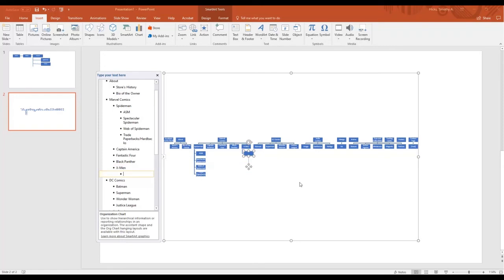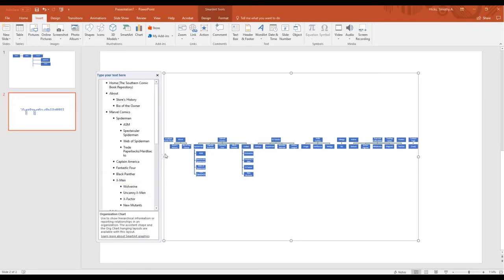So let's talk about maybe Wolverine. I guess he might still have a comic book title that's out there. So if I did want this to not be a sub-item of X-Men, I would just click the bullet, click the backspace key, and that's going to move it back and make it on the same level. But if I think it should be a sub-item of X-Men, then I'm going to hit the tab key to move it over. So that's how you can make a visual sitemap using PowerPoint.